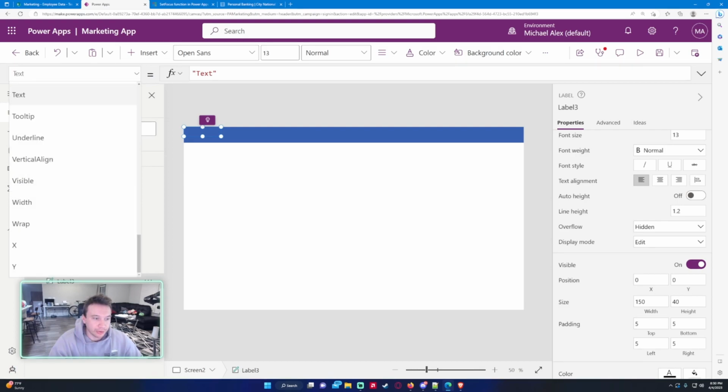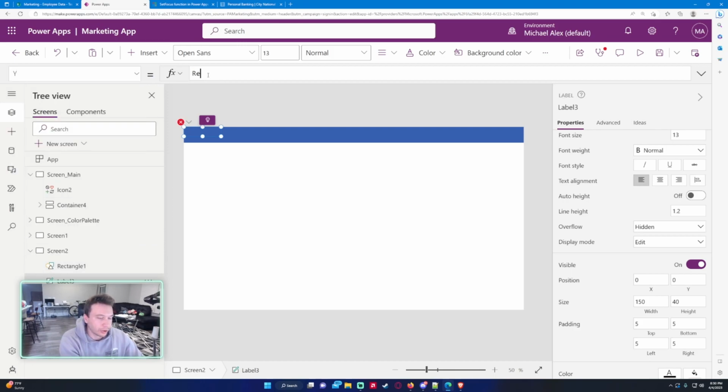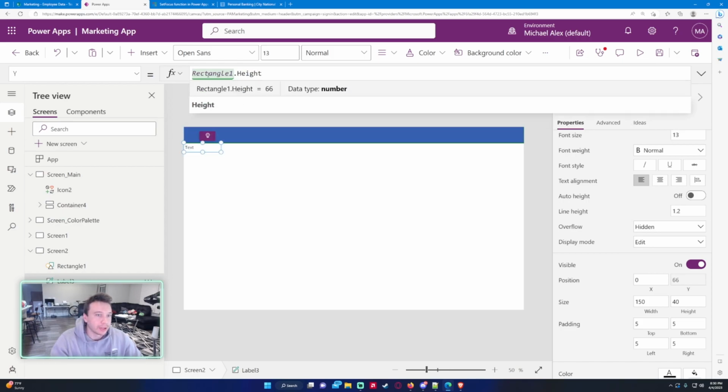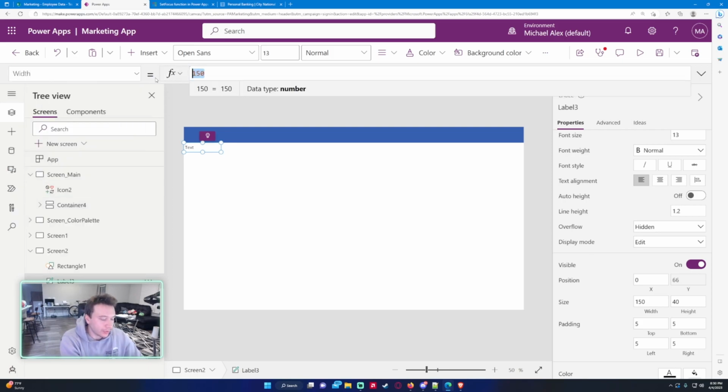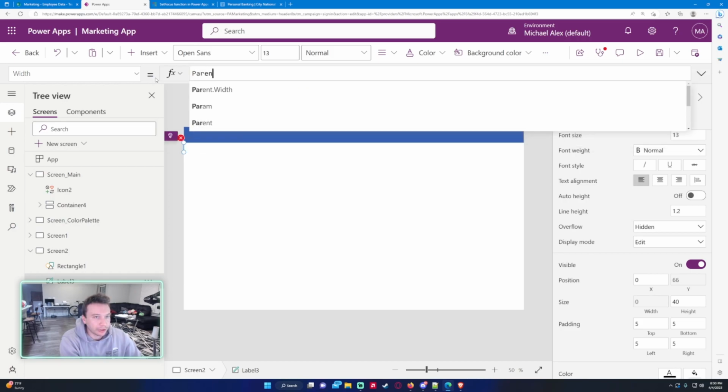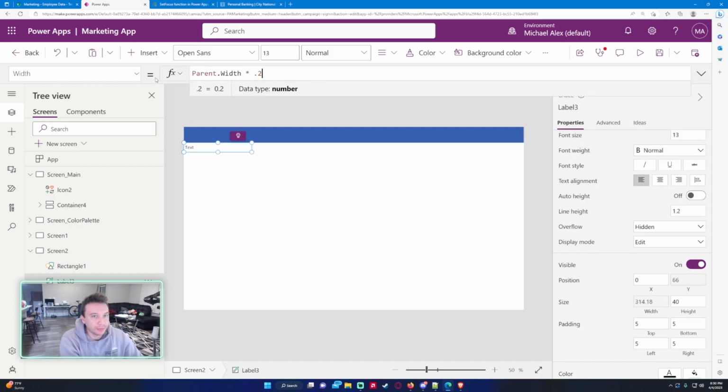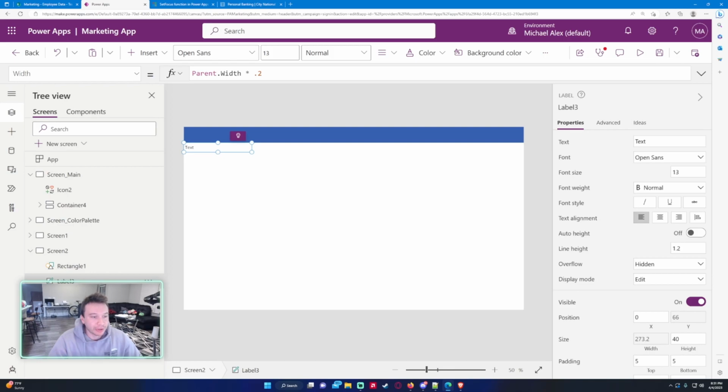So if I go to label 3 and go to Y, we just want to do rectangle 1 dot height, because that will put the position underneath this height. And we will want to make this width. So let's do 5 columns. So the width would be parent dot width times 0.2. So think about it like 0.2 times 5 is 1. And this full screen is 1. If I copied this component 5 times, so 1, 2, 3, 4, 5.